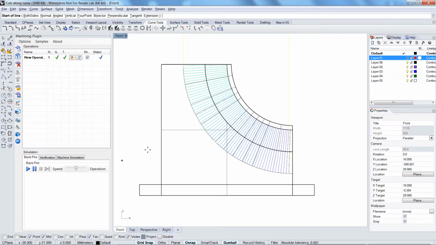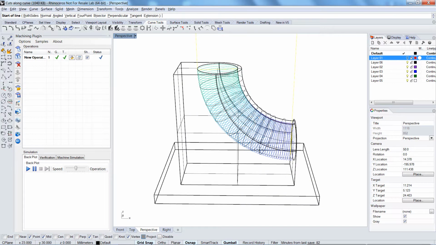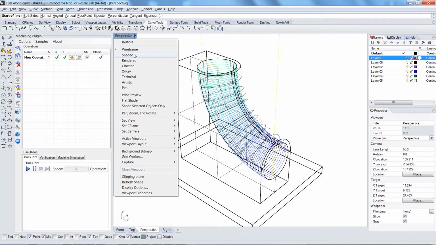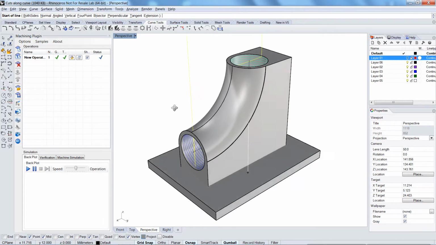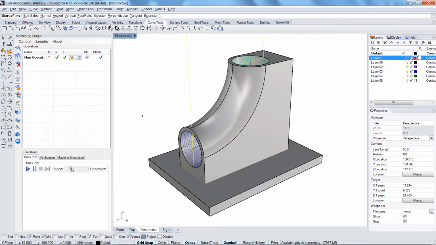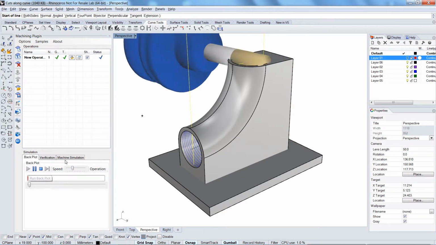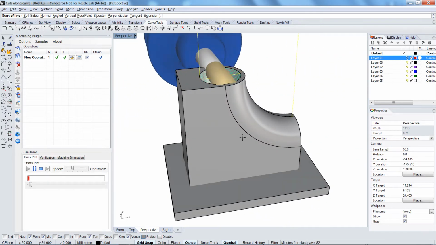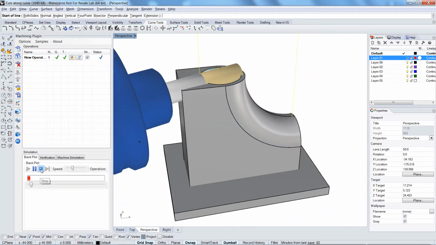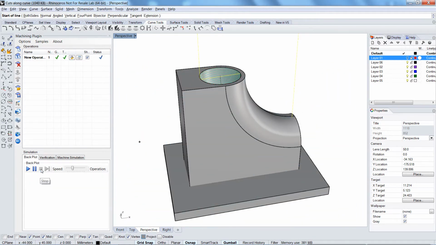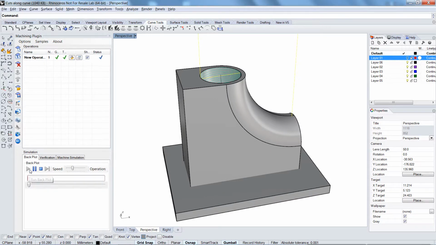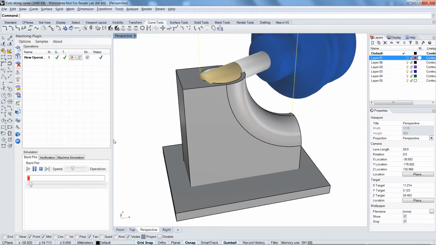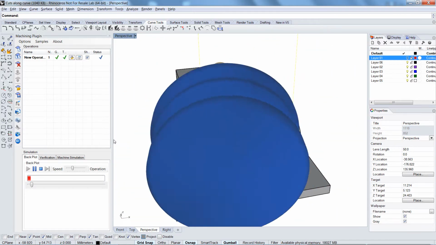At first, when we switch here to another perspective and shade it and start the simulation, make it a little bit slower. You see the tool is always in collision with the workpiece. Then the second problem is that the tool always changes direction when it finished one toolpath line and makes the next step over.